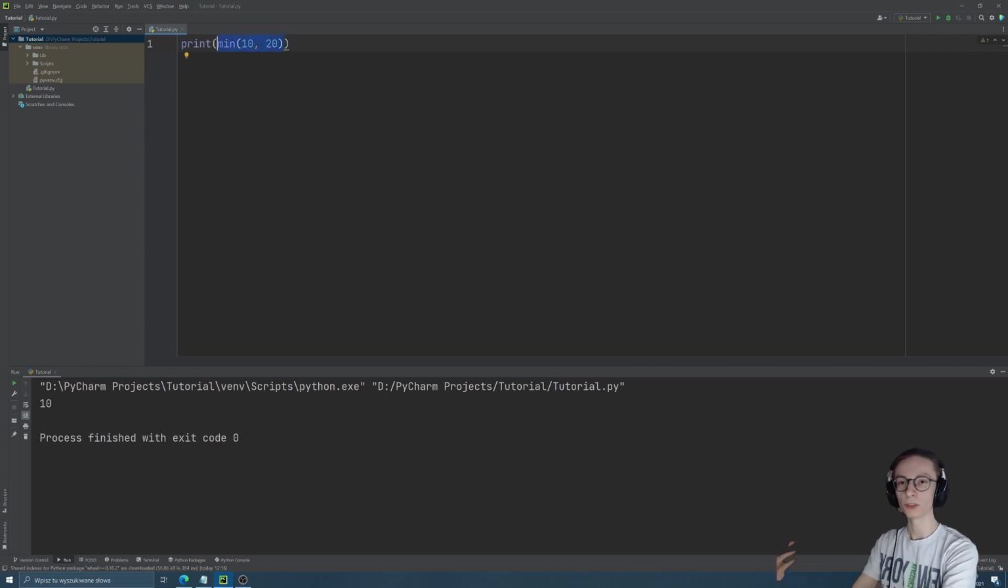You can also use a round function to round your number. So round, parentheses, and then you input the number you want to round. 9.4. And this function obviously operates using the basic rounding rules. So if we put 9.4 and run the program, it's going to print out 9. And if we input 9.5, it's going to already round it up to 10.